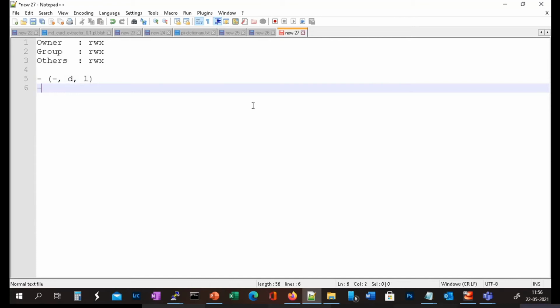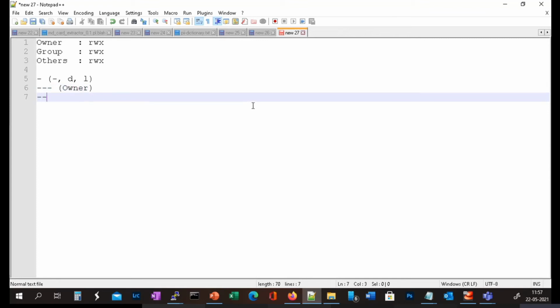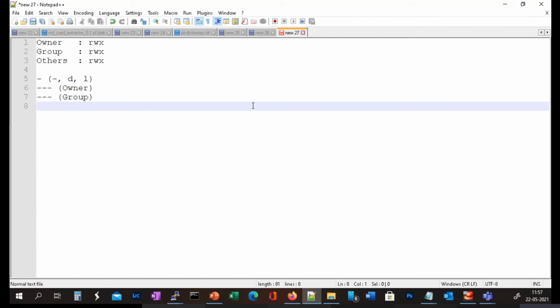Then come the three positions for the owner of that file. Then come the three positions for the group members of that file. And then come the three positions for the other users of that file.